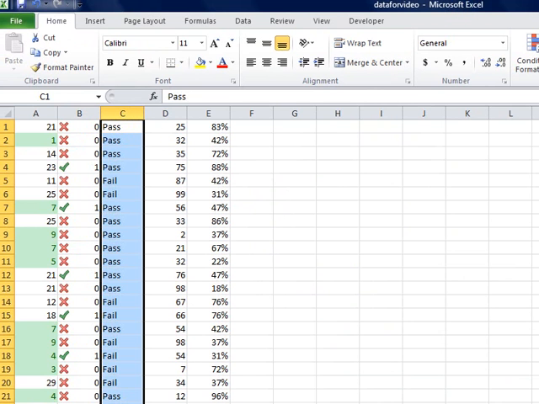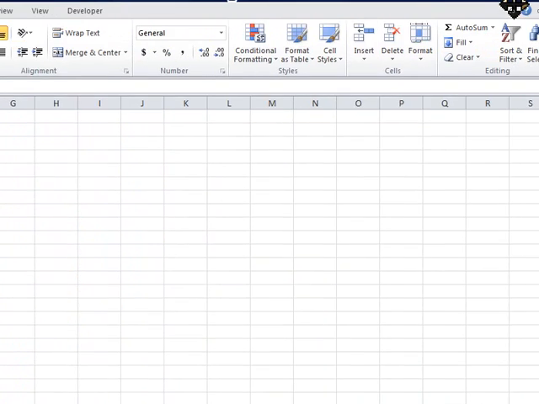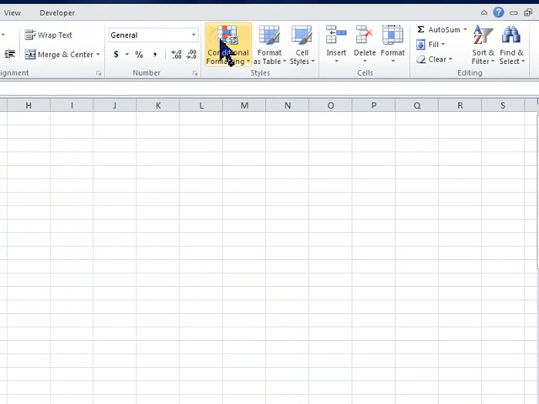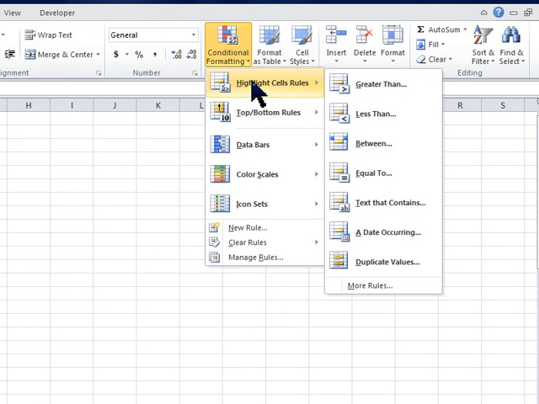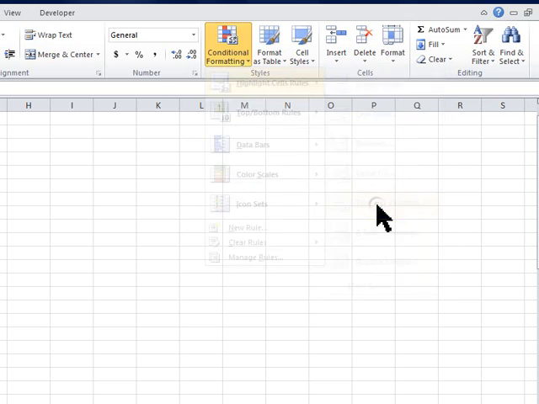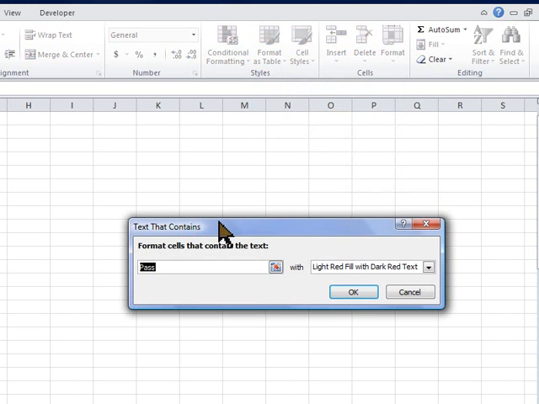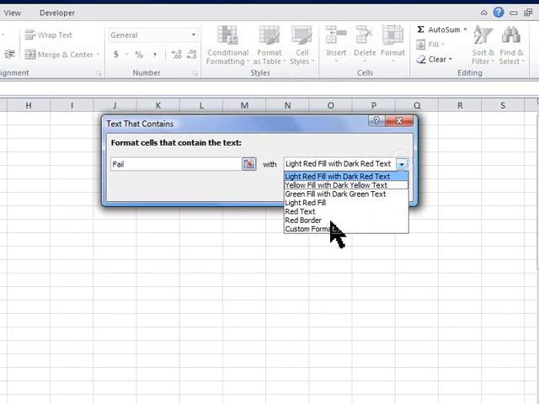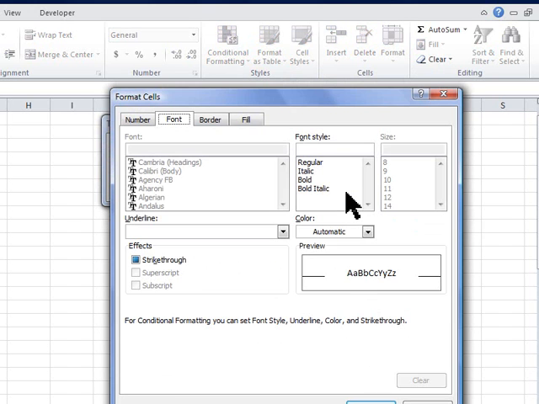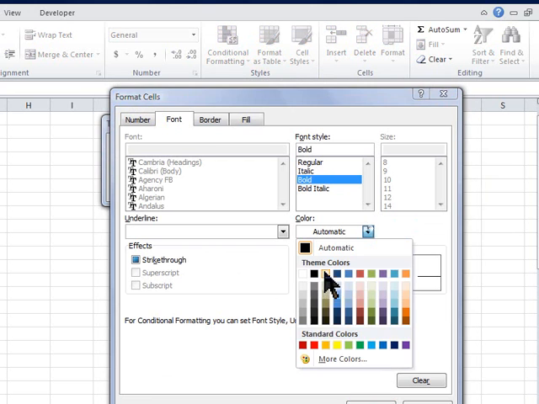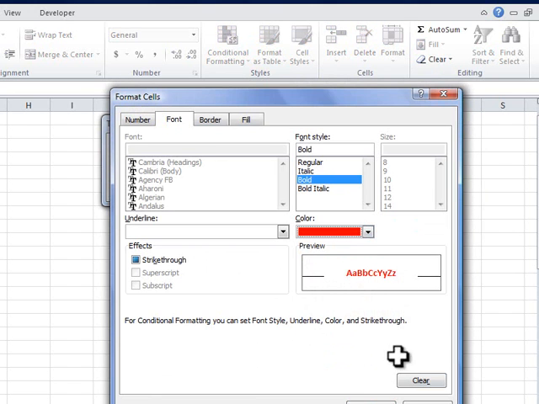In column C, I'm going to use a custom format starting with the text option. We're going to use text that contains the word fail, and we will custom format that with bold and red.